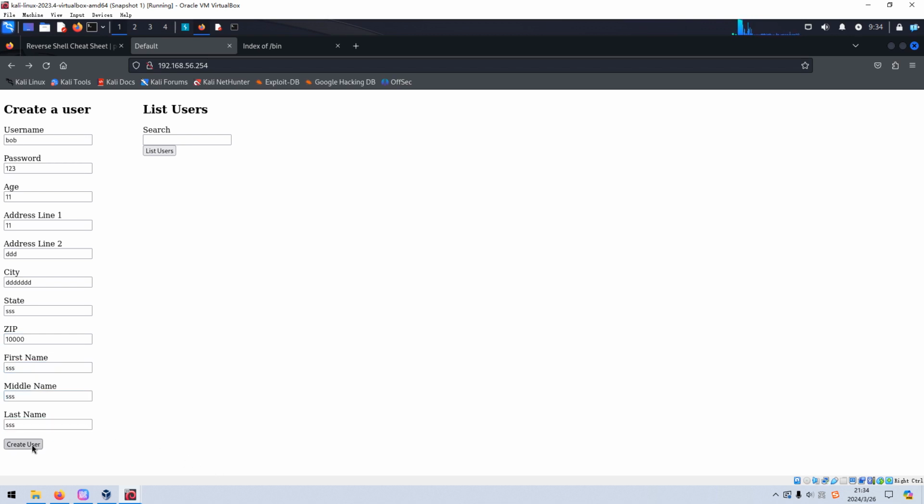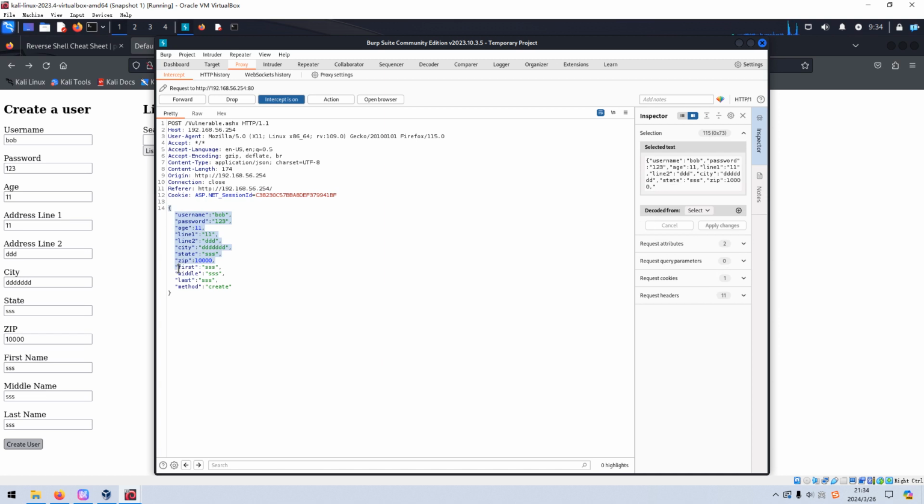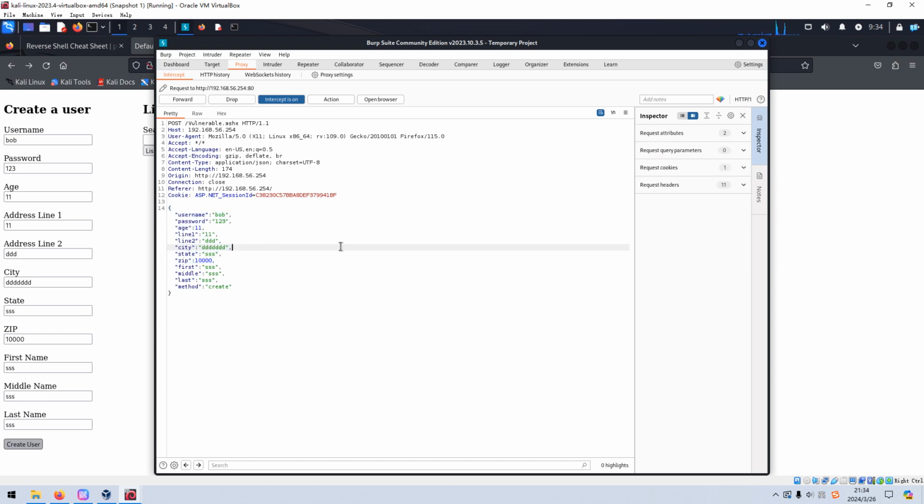And then we can click create user. As you can see, we got the request. So from the payload, the body, we can tell that the JSON data is employed in the request. Of course, if you don't know about this, it doesn't matter.